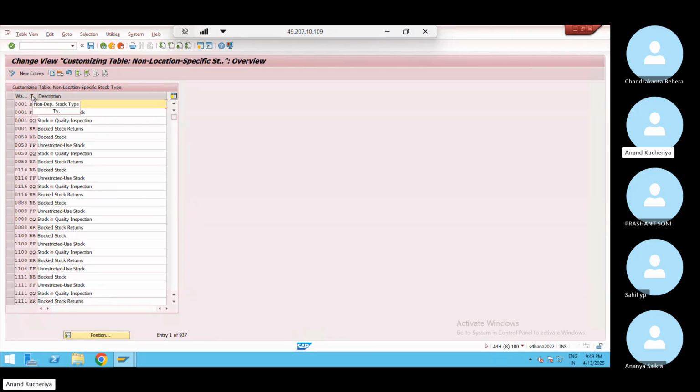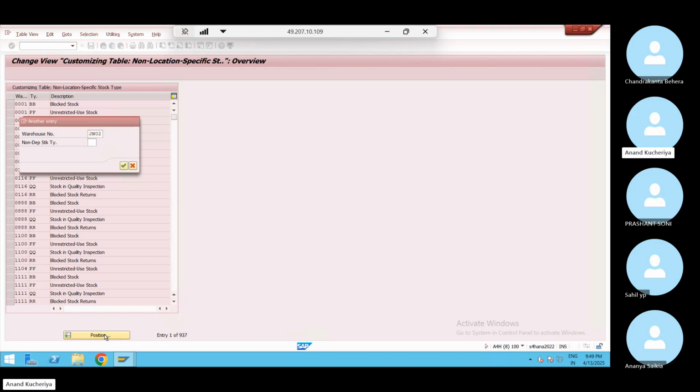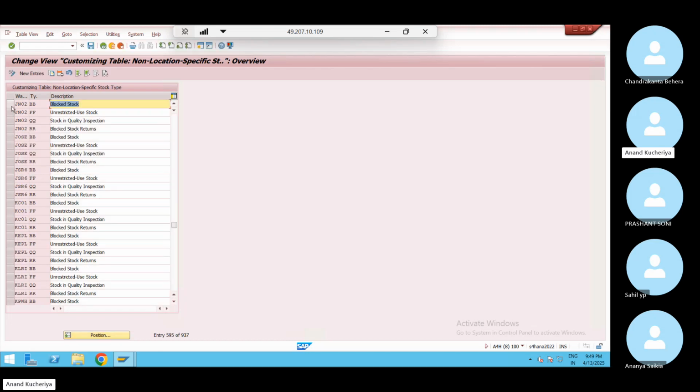This is a non-dependent stock type. This is again a stock type. Okay, so these are the standard list of stock types present in the warehouse. We will be assigning these stock types to our stock type. So these are the stock types.